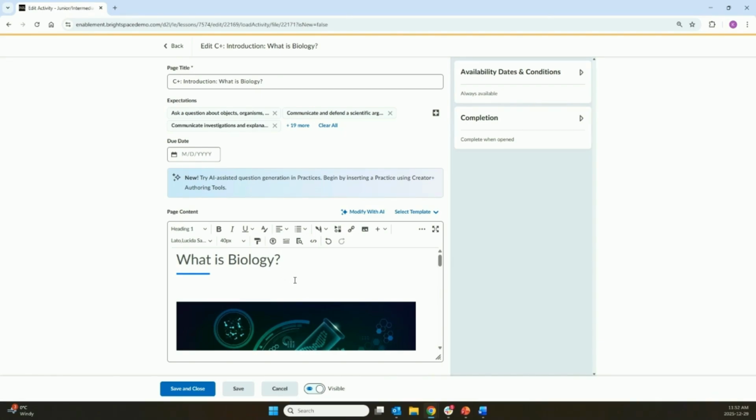If you have PDFs, Word documents, or external links within your course content, I would recommend using the accessibility checker within those applications to ensure that there aren't accessibility issues within those documents prior to uploading them into Brightspace.